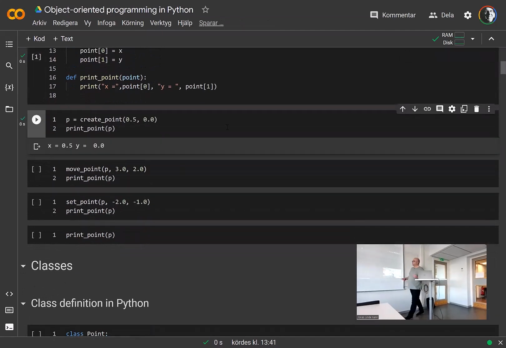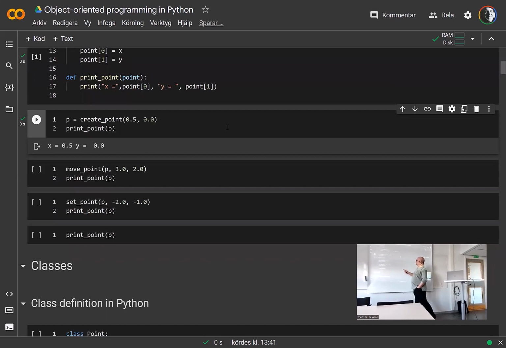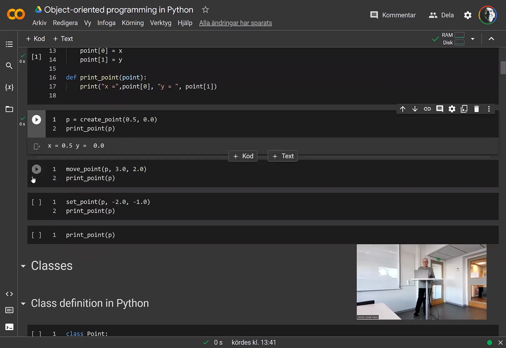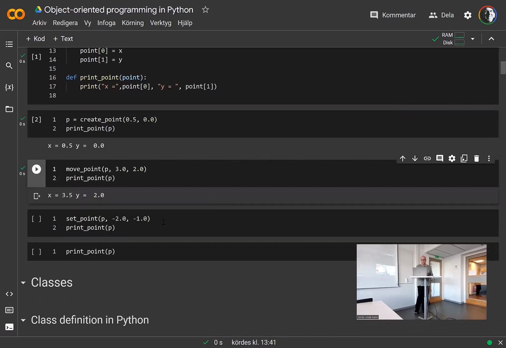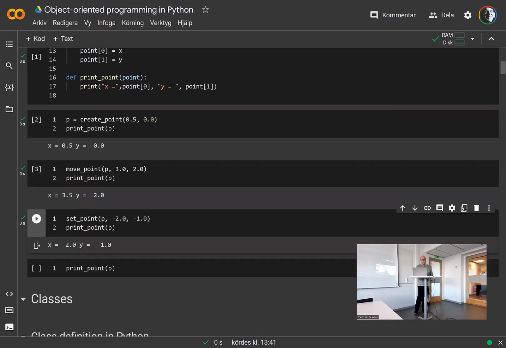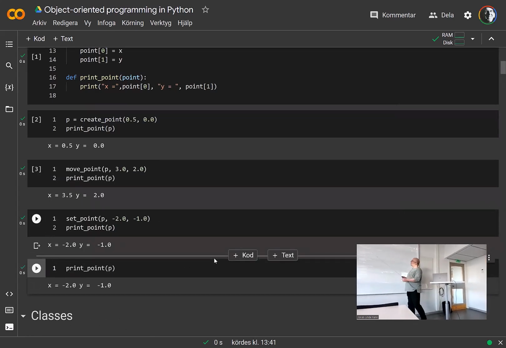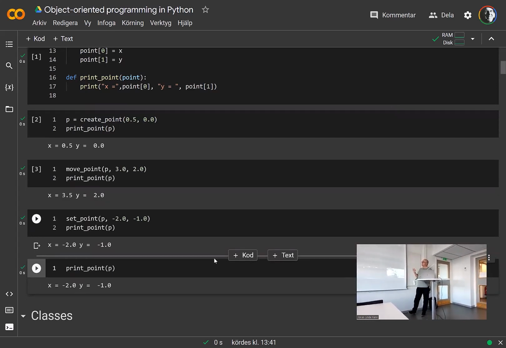And if I pass the point to print here, it prints out the position of the point. I can move the point. I can set the point to a new coordinate and print the point again. So here I have a data structure point that I pass along to functions that manipulate that data structure. So in this example, data and functions are separated.